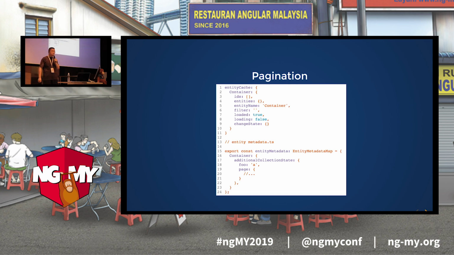And this is not supported by NgRx-data by default. Such kind of customization ability is not documented in NgRx-data. So when we met the pagination requirement, the first thing we wanted to figure out is where we should save the pagination information in the NgRx store.